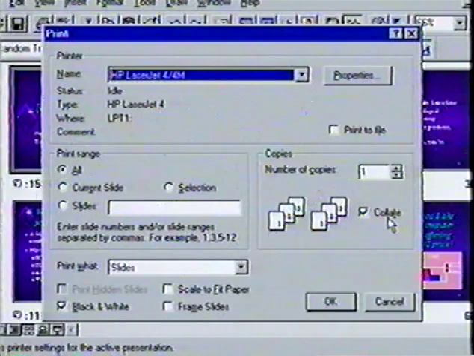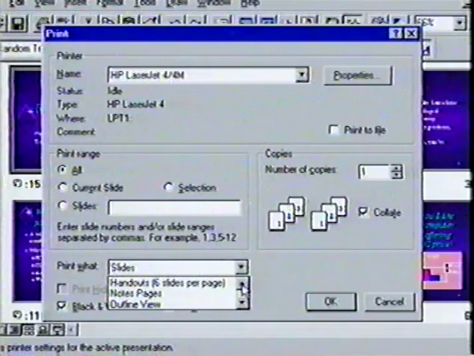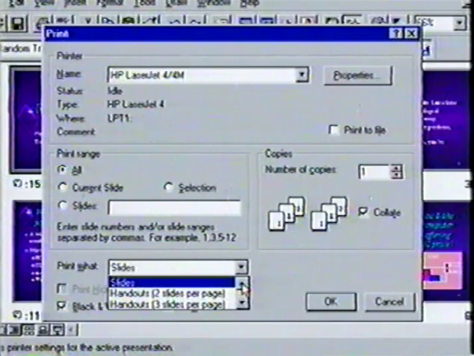Next, let's click on the down arrow button in the print what box. By scrolling the list, we can select which part of the presentation we want to print, either the slides, notes pages, handouts, or outline. Also, keep in mind that if we are printing overhead transparencies, it's a good idea to make proof copies with a sheet of paper. We'll choose slides and then click on the OK button to print.